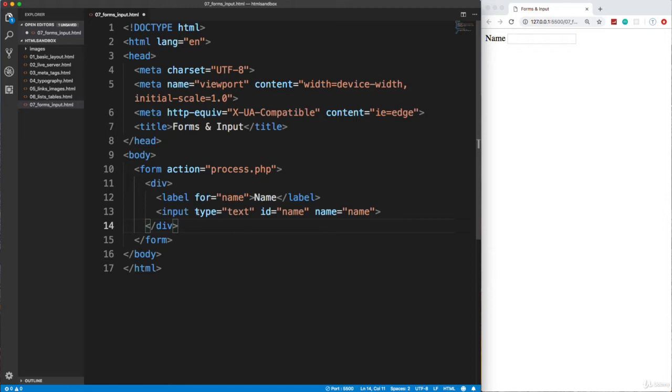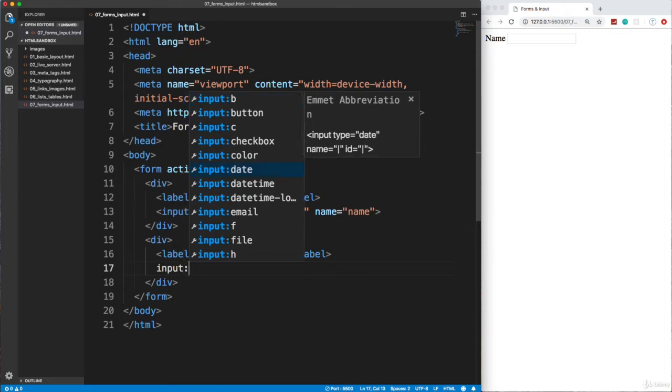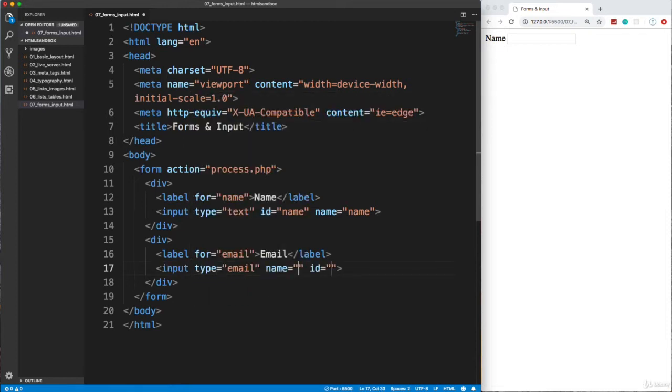All right, so let's move on to create another input here. So we'll put another div. We'll do a label this time. Let's make this an email. So we'll put an input in here. Now with Emmet, we can do a colon here and then whatever the type of input. So I want this to be an email type. And if we do that, it'll also give us the name and ID by default. So we're going to fill this in with email and email. All right, and I'll save that.